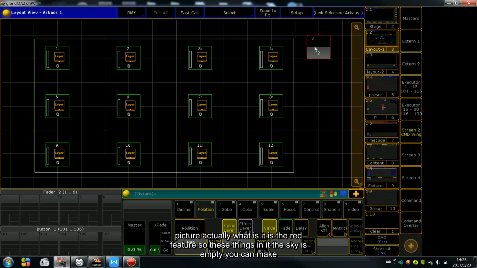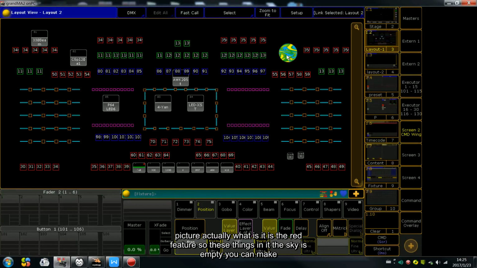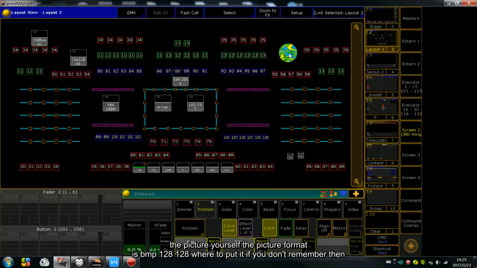Actually, what is it? It is the red feature. So, these things in it. The sky is empty. You can make the picture yourself. The picture format is BMP 128 by 128. Where to put it? If you don't remember, then you look back. Our third chapter. Back uploading that piece. Okay, in it. Adjust it a little yourself. I'll adjust it a little later. Okay, thank you.